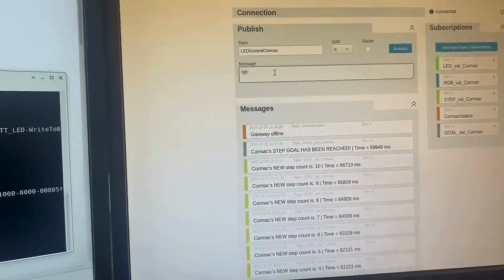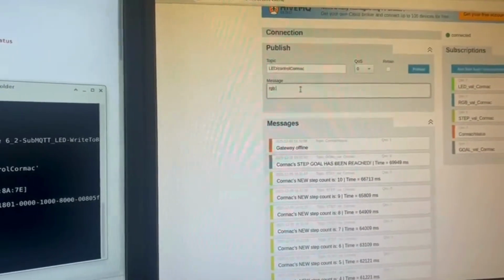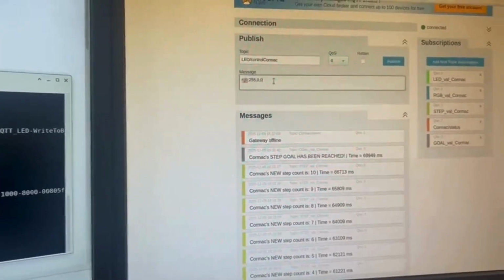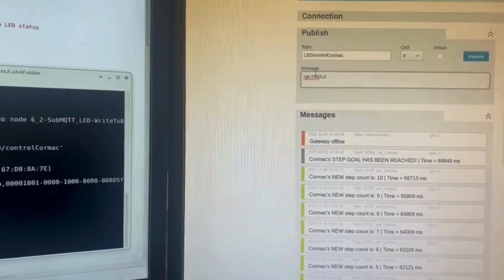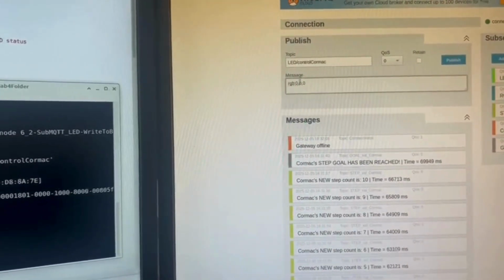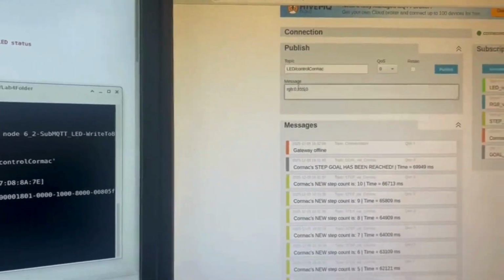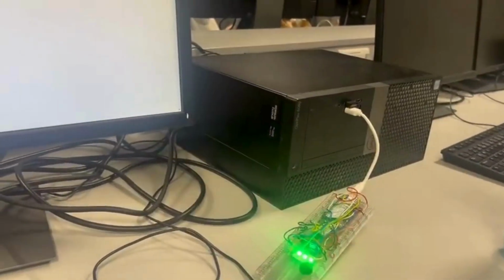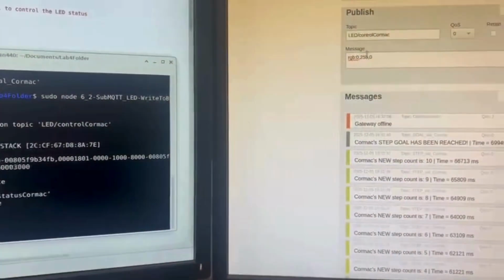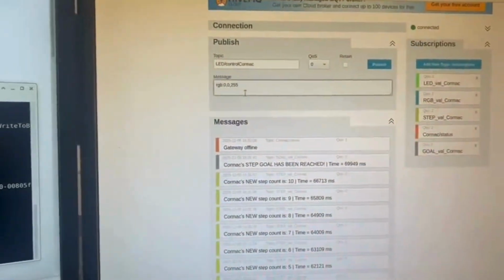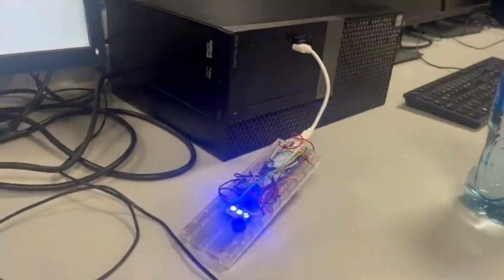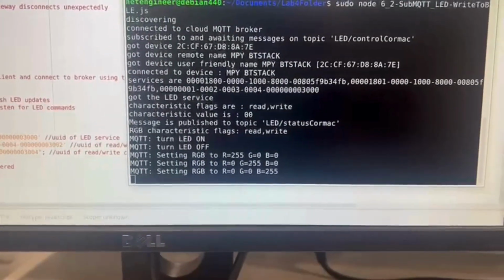So RGB, and I can set it to any of the three colors. So firstly, I will show red, publish. As you can see, we have red here, and setting RGB to red, green, and blue. Now I will do the same and show you green. Publish. And now for blue. Publish. Blue. Setting RGB to blue.